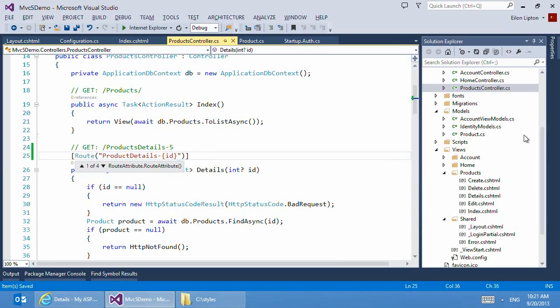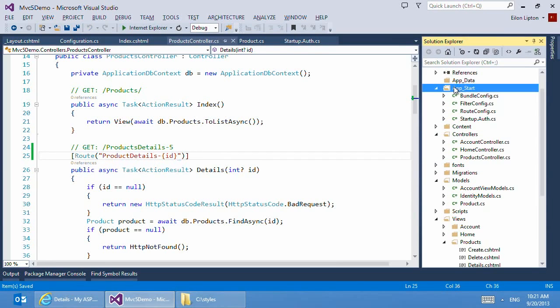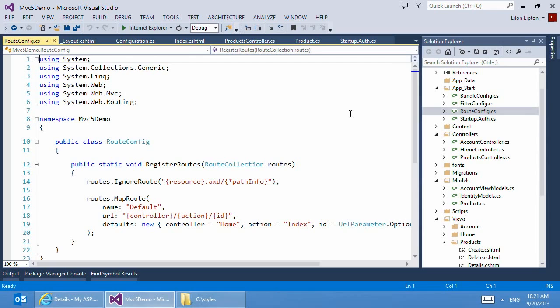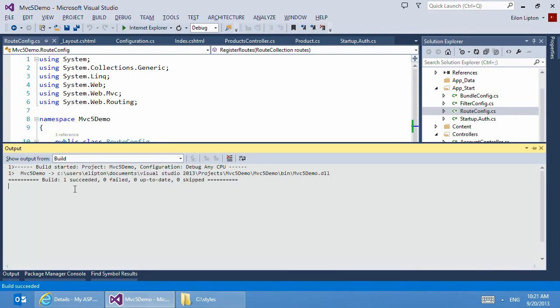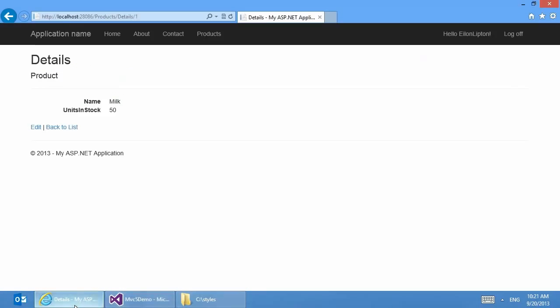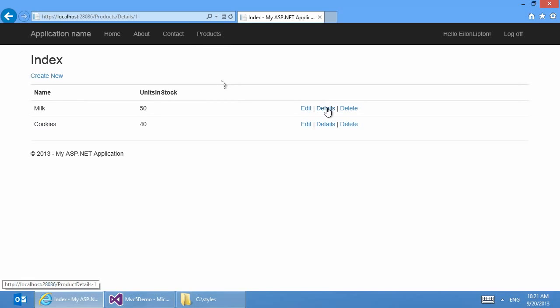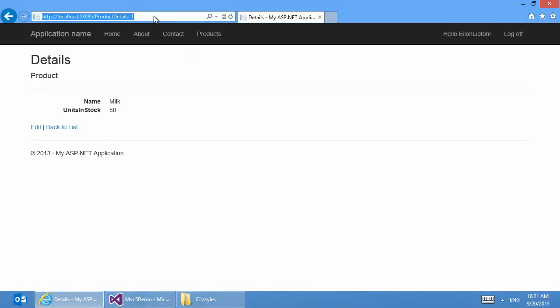And to enable attribute routing, again, we go back to the App_Start folder, and there's a RouteConfig file. There's a new method called MapMvcAttributeRoutes. I just add that call, and that will scan all the controllers and actions for attribute routes. Go back to the page of the site, go to the product listing, and instead of products/details and then the ID, if I click on a details link, we now see that new vanity URL, product-details-1.